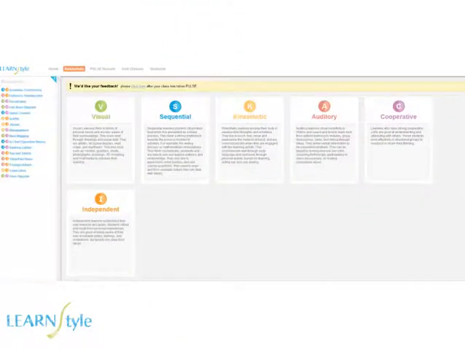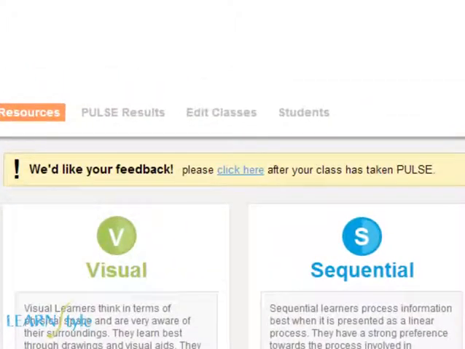When you move on, you'll vet out different strategies. These are a whole bunch of different learning strategies that will help you make use of your learning strength. To give us feedback around strategies, click onto the "Click Here" option after taking Pulse.